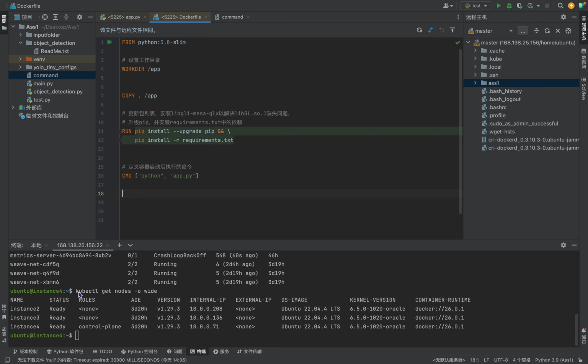And then I use this command to list my cluster nodes. It displays detailed information about 3 nodes in a Kubernetes cluster. All nodes are in a ready state with one instance serving as a control plane node. They are using Ubuntu and using Docker as the container runtime, and no external IPs assigned.